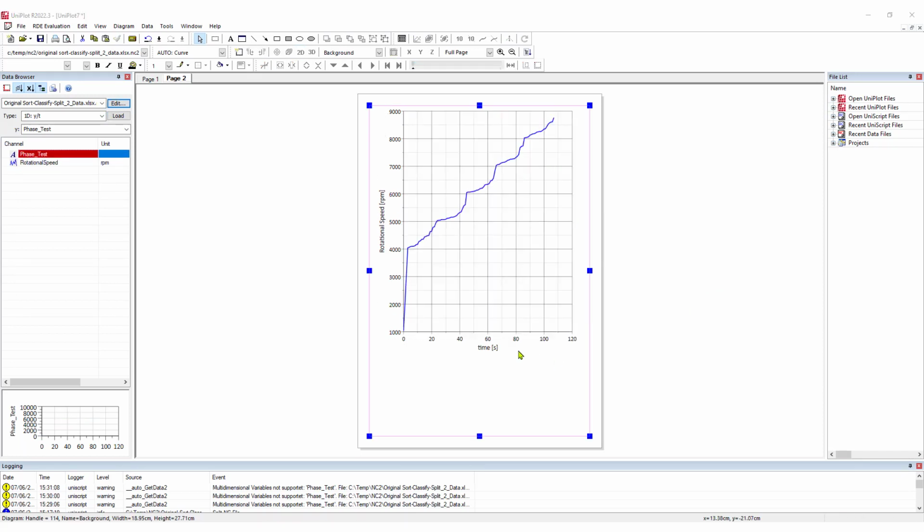We learned to classify, split, and sort files. I hope this helps you to prepare your data files to work in UniPlot.